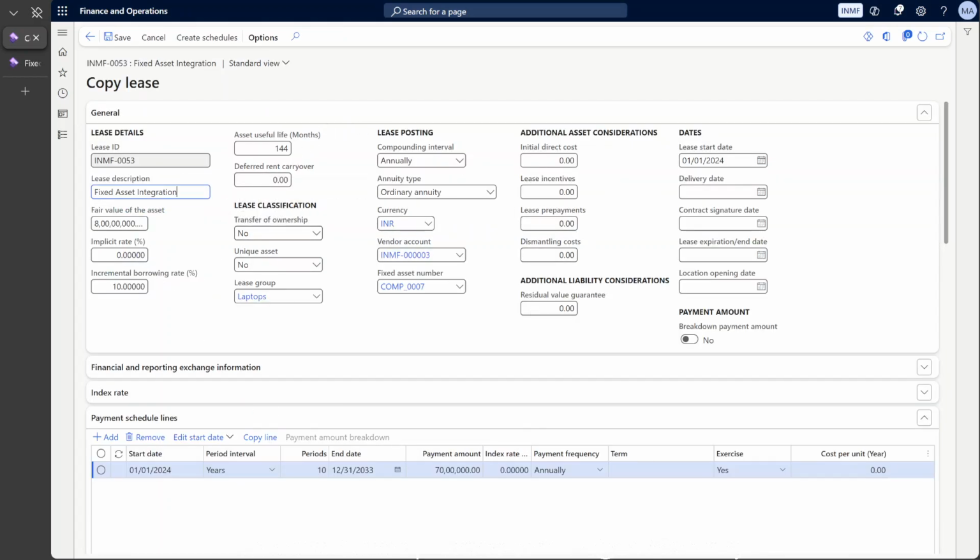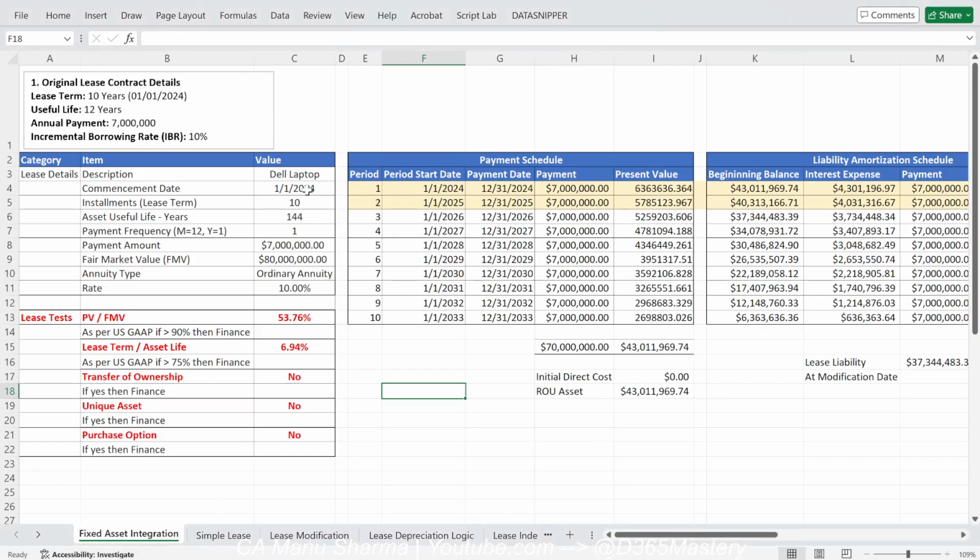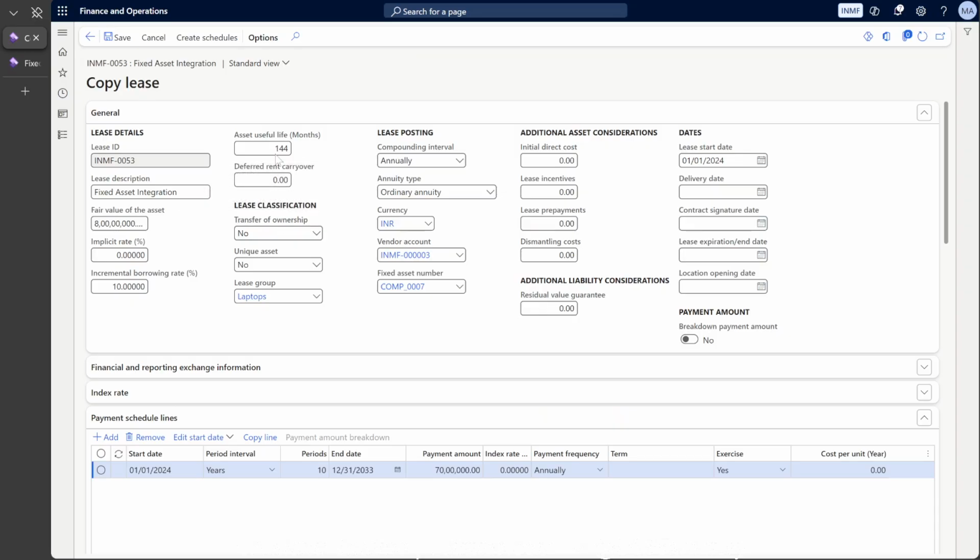Now we have our lease description. You can provide any good description. Now the other thing we need to see is the useful life, which we are putting as 12. As I have already explained in my previous video, how the depreciation is calculated in the lease module: in the lease module, total ROU will be divided by the lesser of the asset useful life or the lease term.